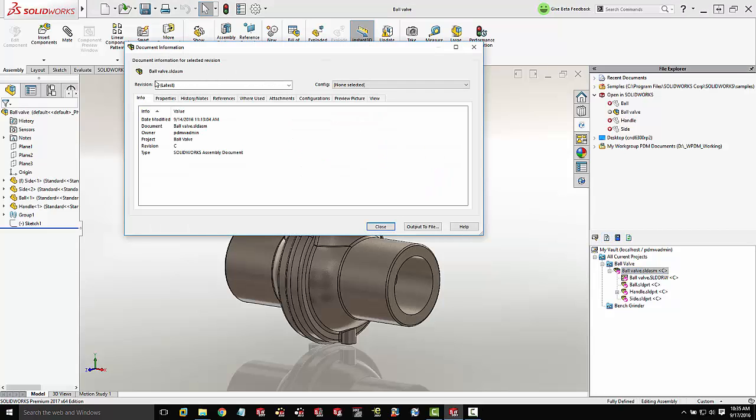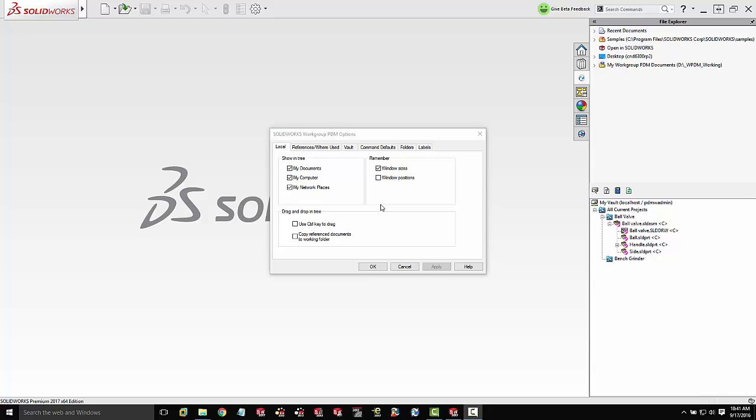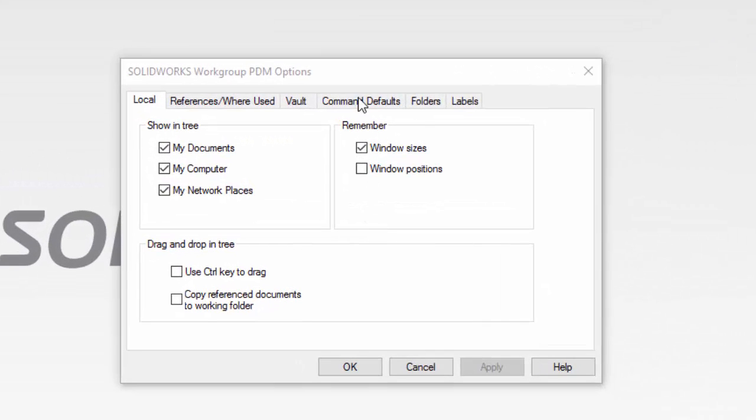If I select the Document Information tab here, I can see that this assembly has an A, B, and C. This is a very manual process that could be automated with a migration tool in service from Digital Dimensions. The process starts with grabbing the first revision and copying all the files into SOLIDWORKS PDM.